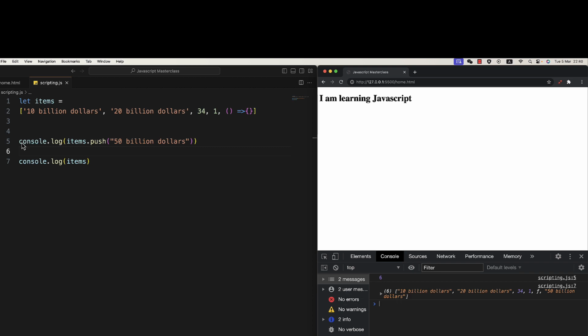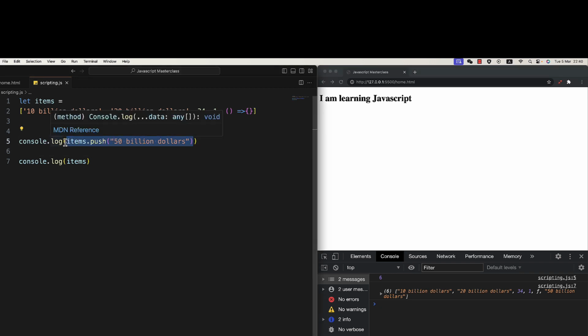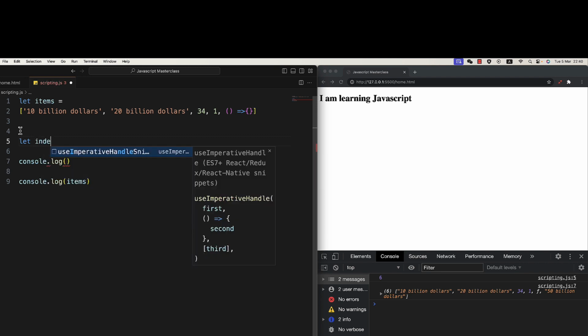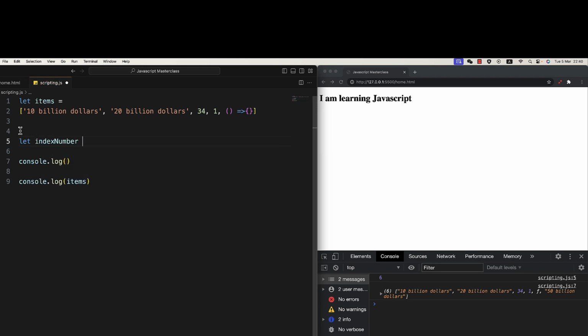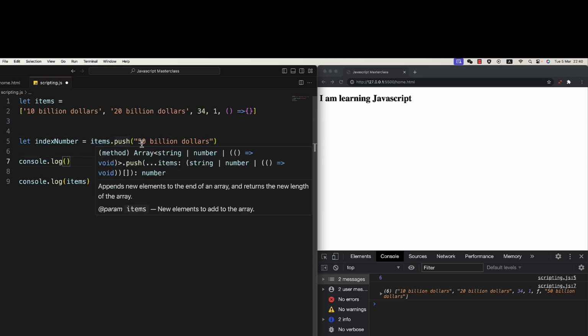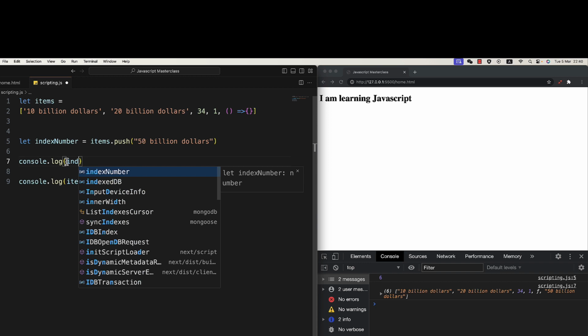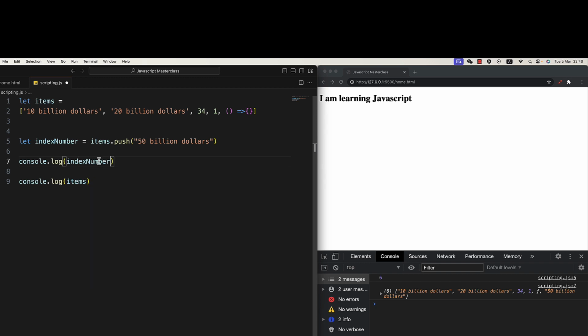And in order not to confuse you with this first console statement, let me take this one away. Then I'm going to come up on line 4 and say let index number equals items.push $50 billion. And I'm going to come right here to this console and log index number to the console. So we're going to get 6.